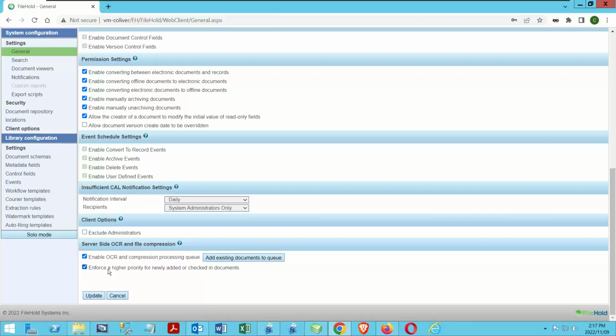We can also enforce a higher priority for newly added or checked in documents. So this is particularly valuable, especially if you just add the function. It means that a user who's scanning documents today, those documents will come through the top of the list as it's going through the thousands of documents you might already have in the repository. So it doesn't mean it goes to the end of the list. It will go to the top of the list when you newly add or check in a document. So it helps to make sure your documents get in there faster.